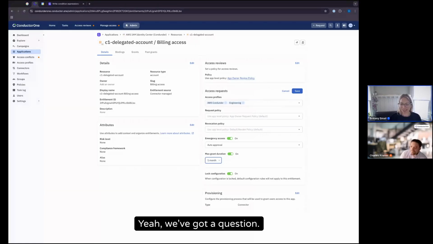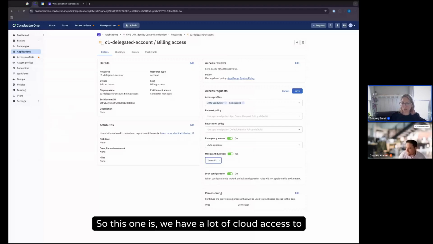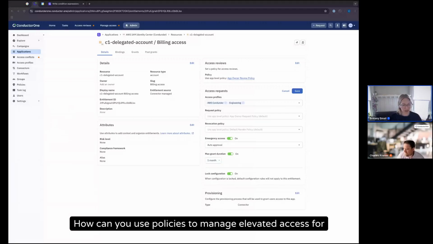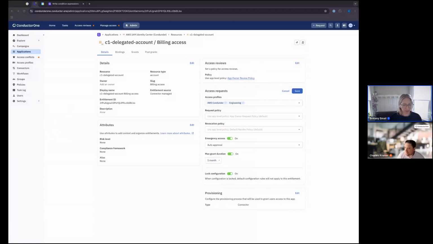Yeah, we've got a question. And I've got a question too. So this one is, we have a lot of cloud access to manage. How can you use policies to manage elevated access for, say, AWS?